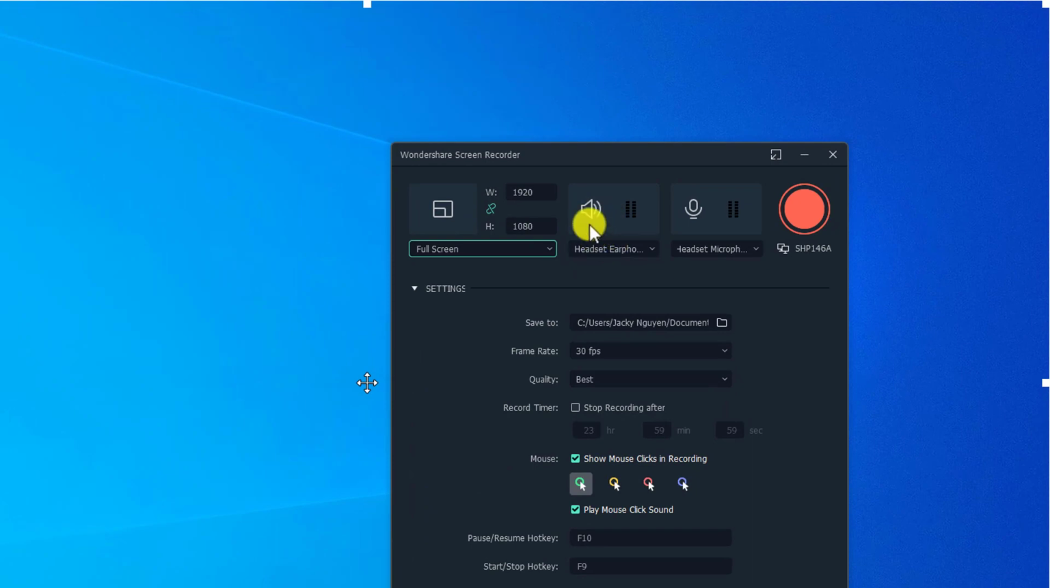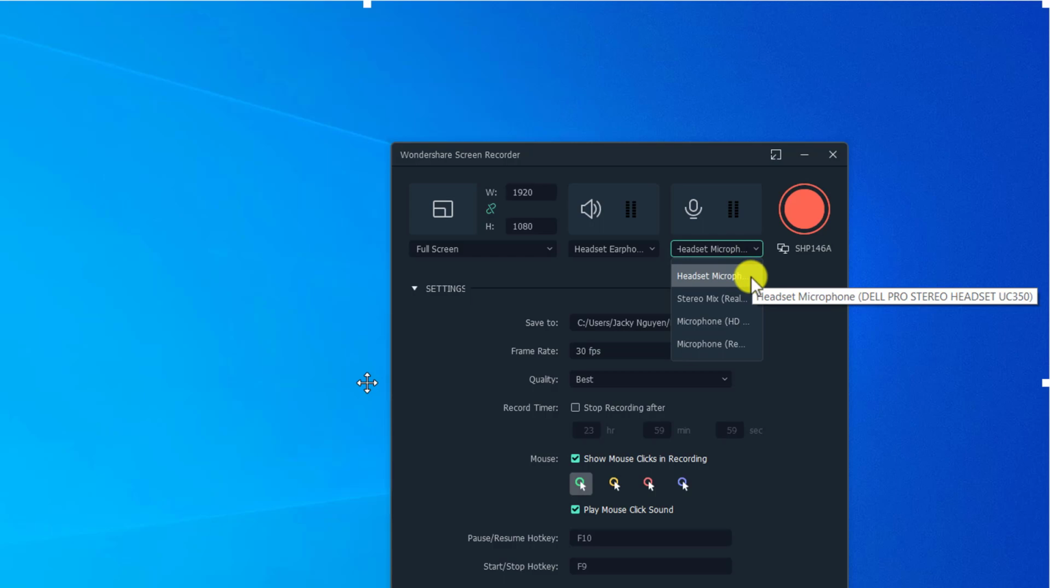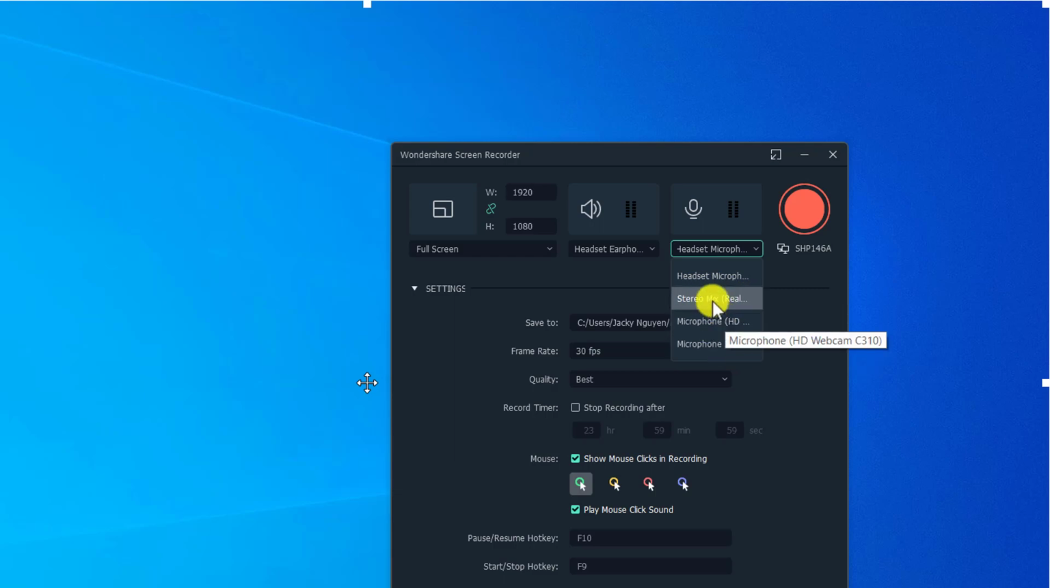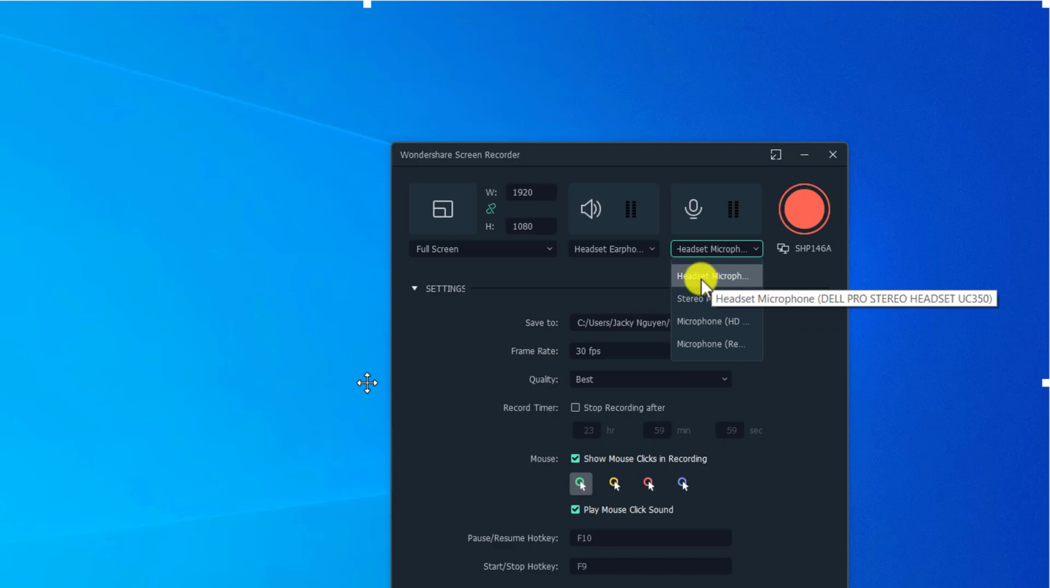This is the audio from your system sound. We can select the headset, or we can select the speaker. It's up to you. And this is the microphone. It's the same as the settings for your webcam recording. We can also select my headset here, or stereo microphone from your computer, or another microphone if available here. So for now, we can select the Dell Pro stereo headset right here.